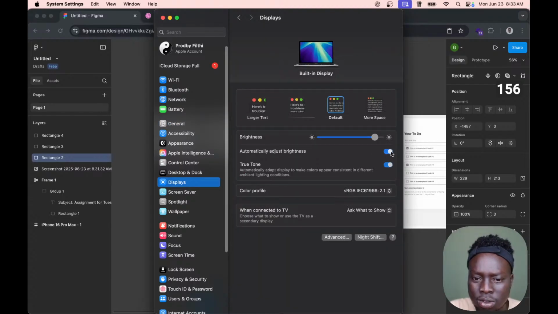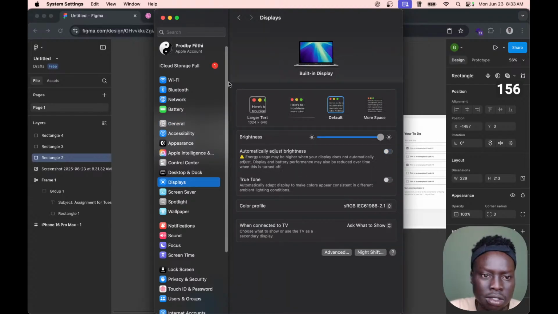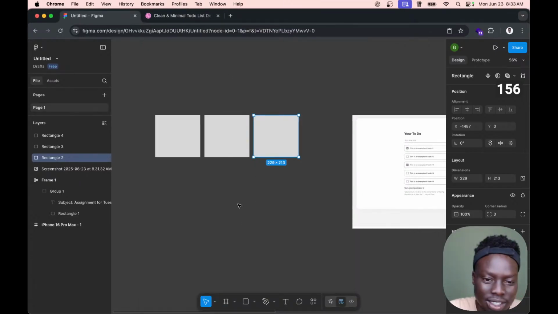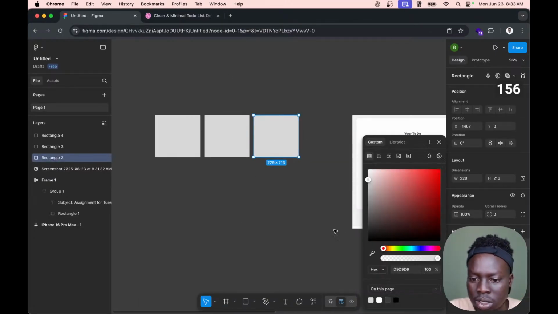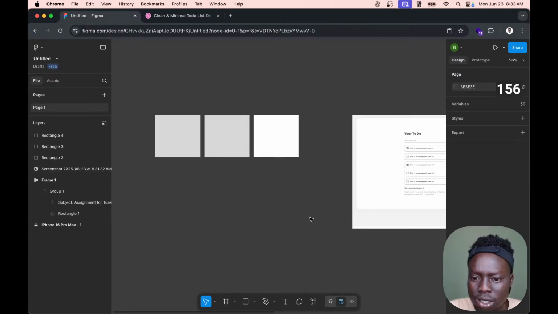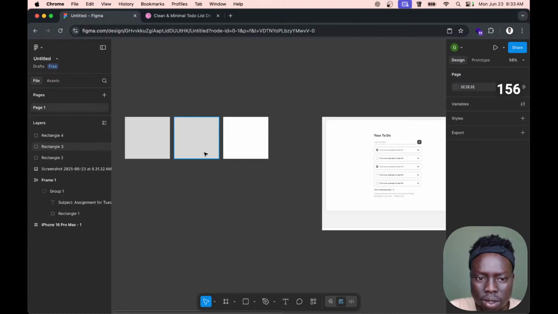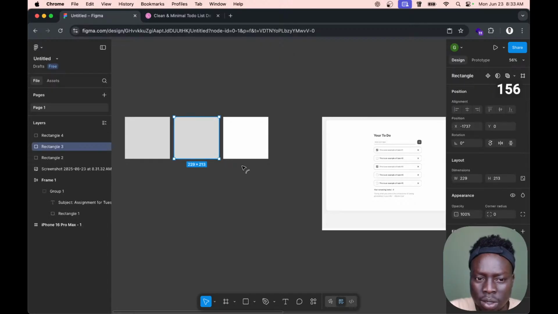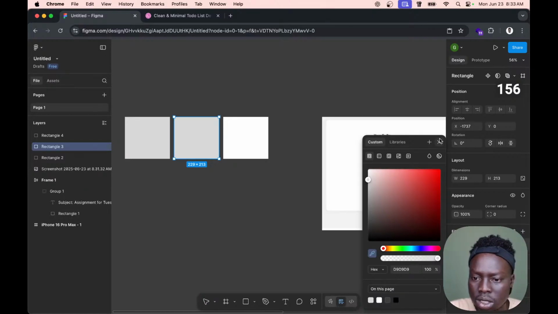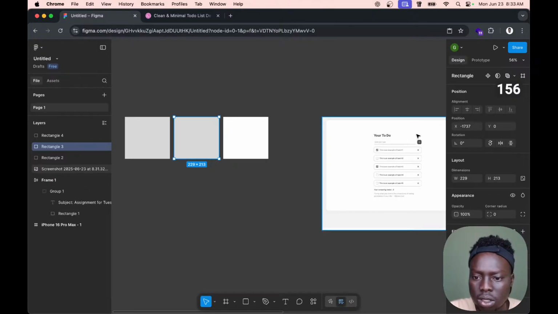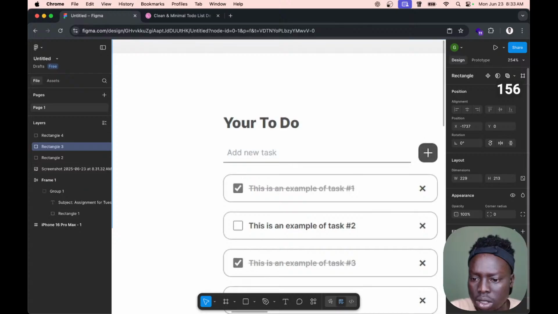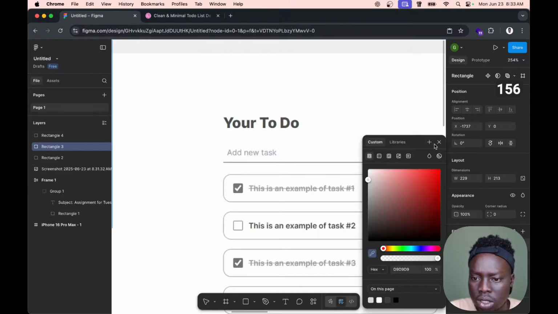Alright, so I'm just gonna remove this auto adjust brightness and stuff because it's making the colors look funny. So we have white. We're just gonna keep this as pure white for the background. And then what else are we gonna have? Okay, for the buttons, right? We're gonna have this color. Let me take this. Let me zoom in and use this color.